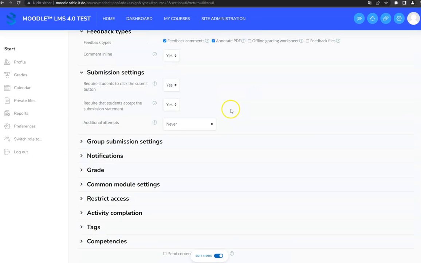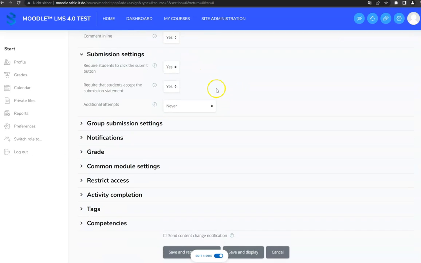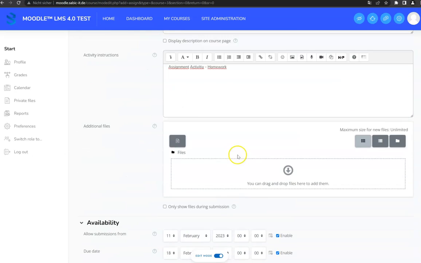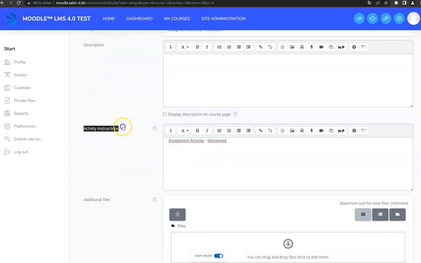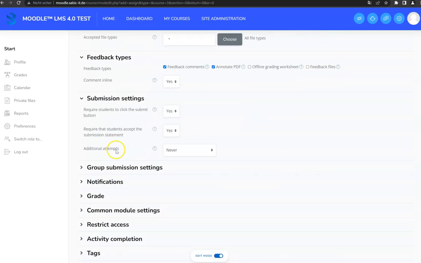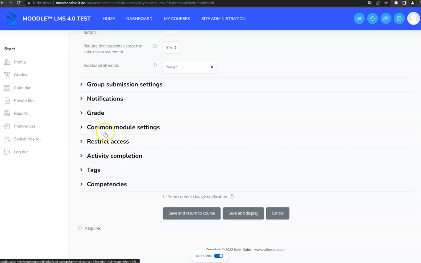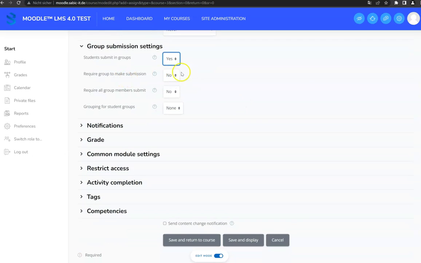So they really are concentrated, and do not upload something by mistake. They just upload, drag and drop, but they need to click submit to upload the files. Depends, but if anything that you configure here, it would be a good practice to either describe here or write the instructions in the activity instructions area for the students to know what they need to do and what is accepted from them. And if you have groups, for example, you would configure the group settings.